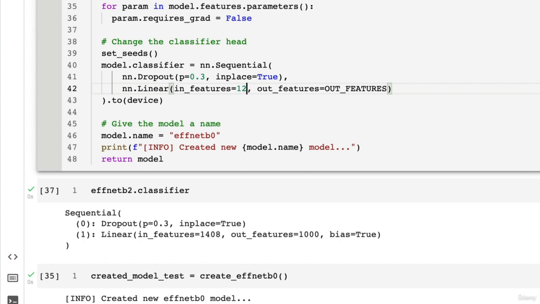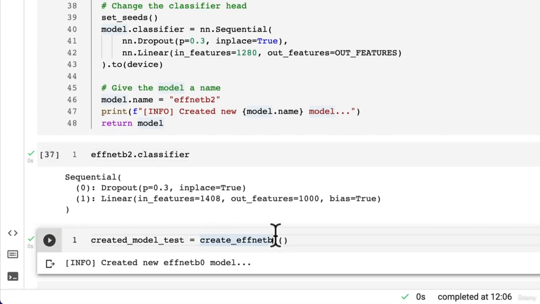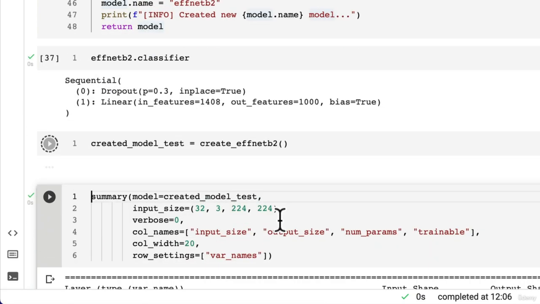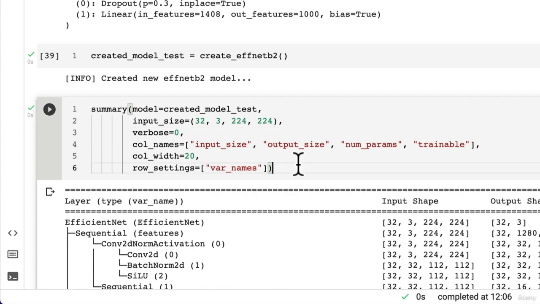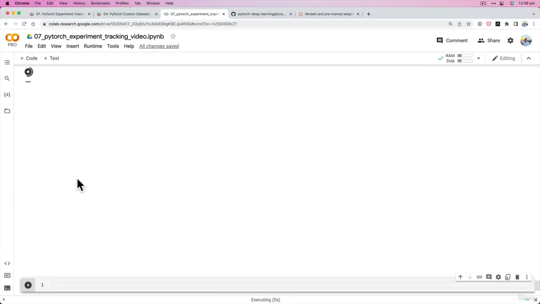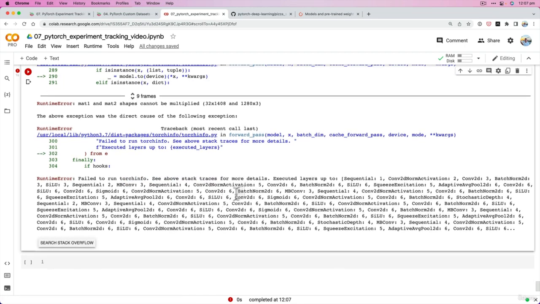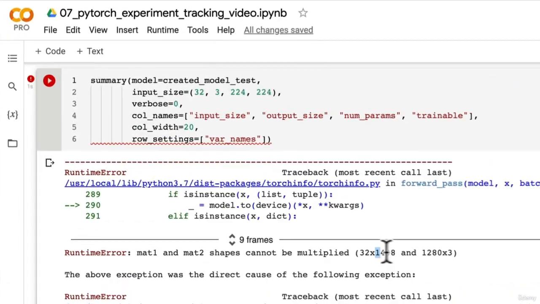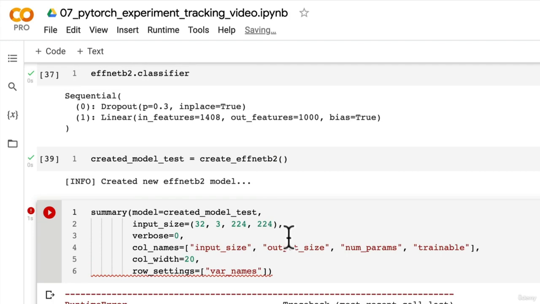Or actually, I wonder if we do try that. Let's see what happens. Model name, fnetb2, return the model, and then let's just change this. Created model test is now going to be fnetb2. Created that. Now, if we pass through this image size, what's going to happen? There we go. Failed to run torch info. So it's run a whole bunch of different layers, but we've got an issue here. There we go. 1408 and 1280 can't be multiplied. So we've got a shape error.